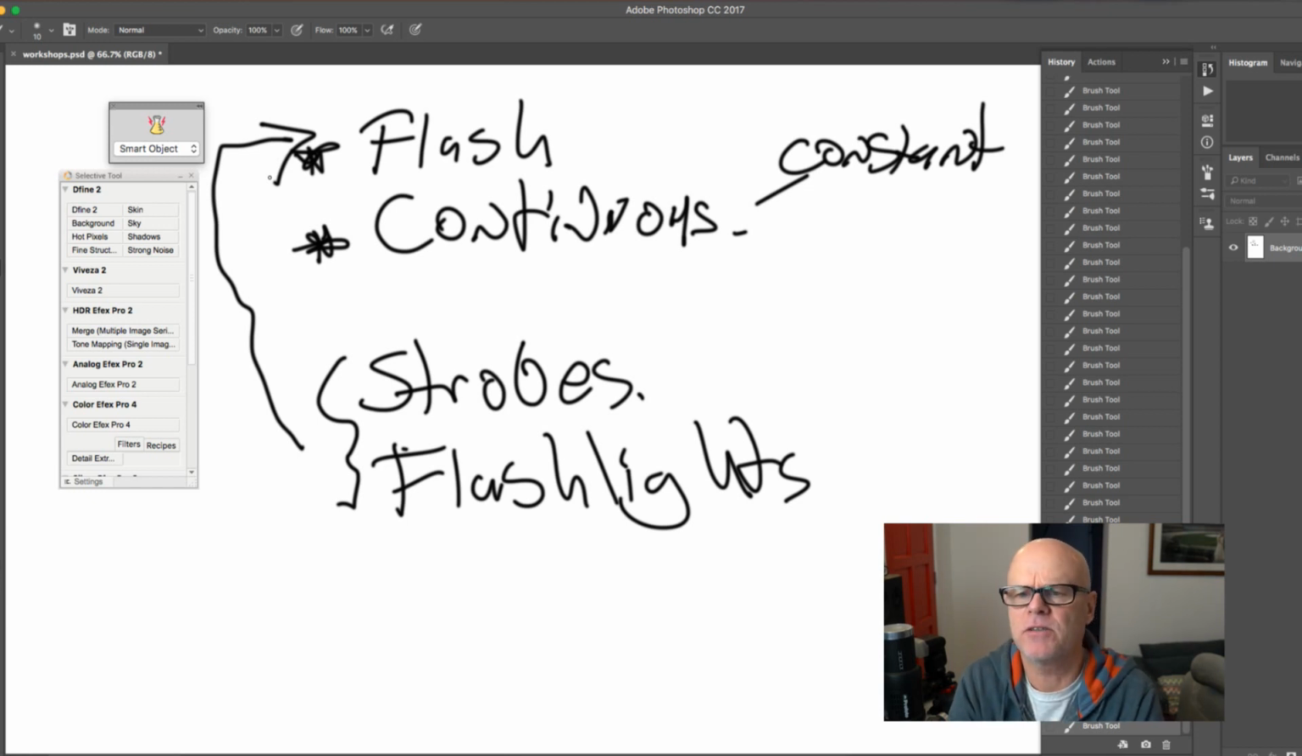They are used for two different things. If I'm talking about working very, very fast and quick, I'm going to be using mostly flashlights. If I have more time and I want much more power, I'll start to go to strobes. I will break these down and you'll see how they actually work.